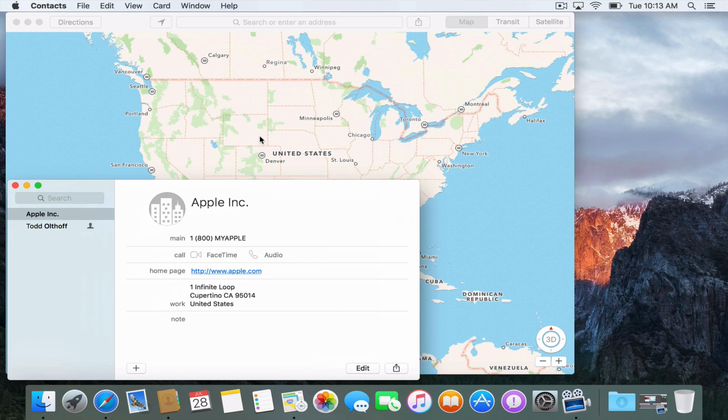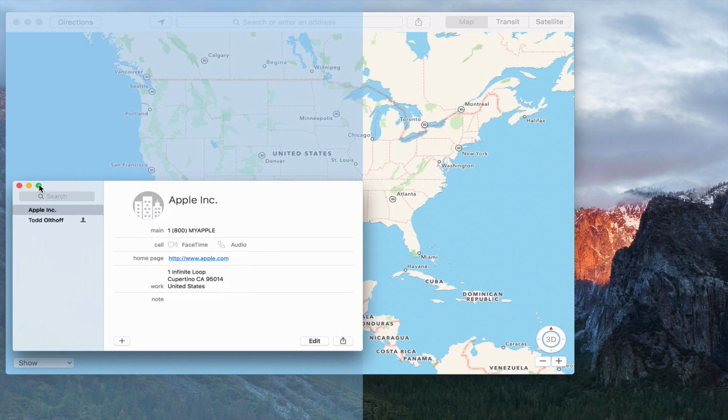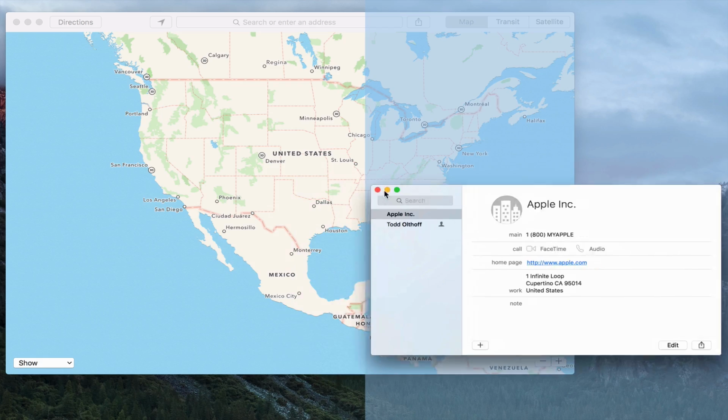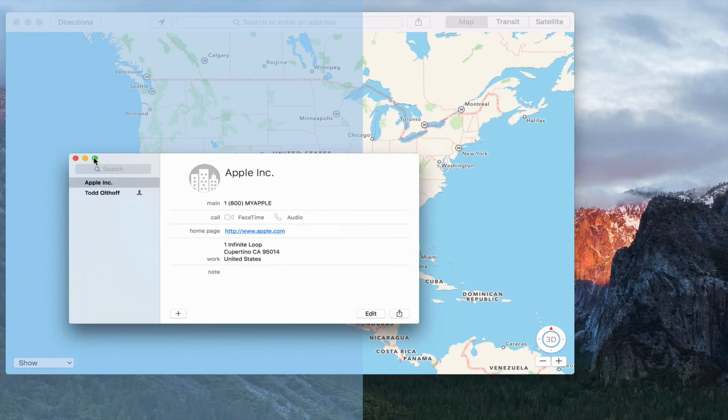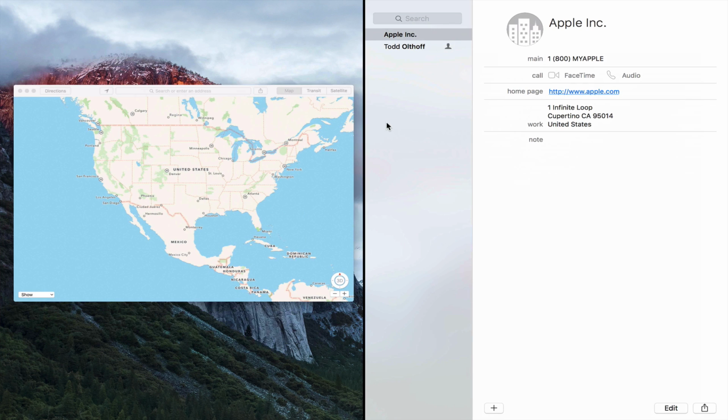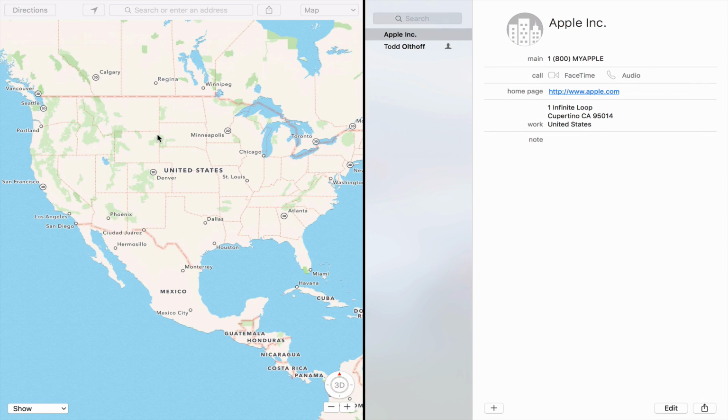Okay, another way to do split screen would be like this. If I just come back to the desktop here, I've got these two applications. If I just go to the green dot and I hold for a minute, you'll notice that I get this split screen view. And you can see that I can move this wherever I want it. So if I want my Contacts on the left-hand side, and then the right-hand side, Maps, that's another way I can get into full screen view.